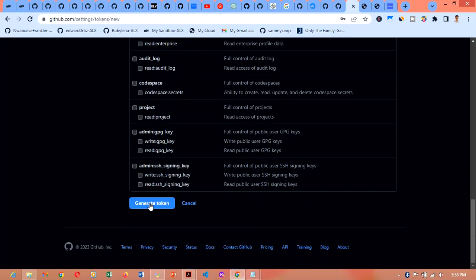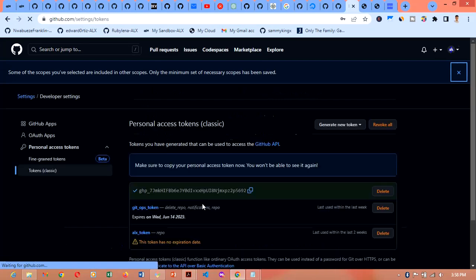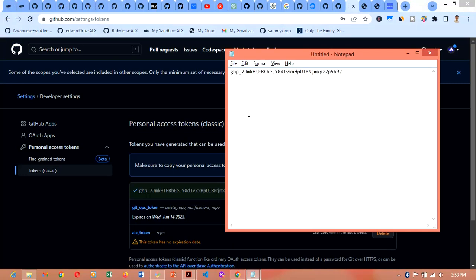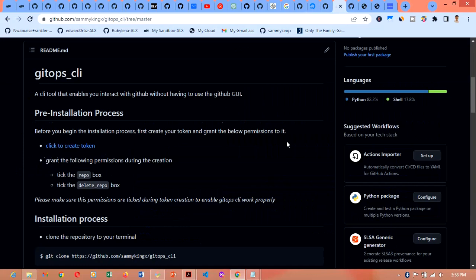I'm just going to click on generate new token. Okay, now I'm going to click on copy and then I'm going to paste it here. All right, then I'm going to come back in here. Now you see that is done.